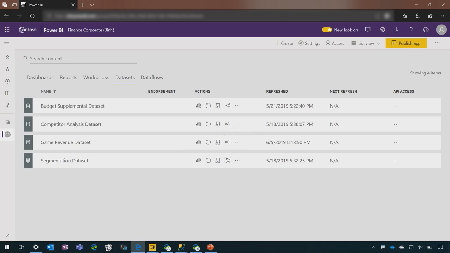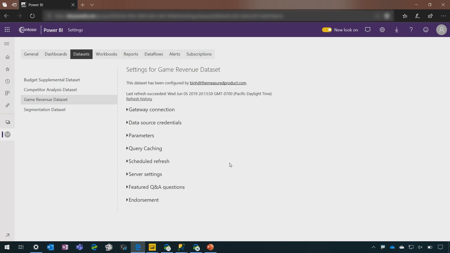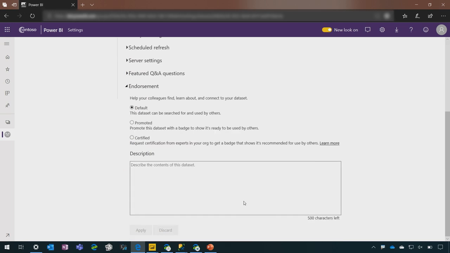So I can simply come into the settings for a data set. We have this endorsement section. I can tag this data set as promoted. Promoted means I'm putting my reputation behind this data set. It is ready for general consumption.